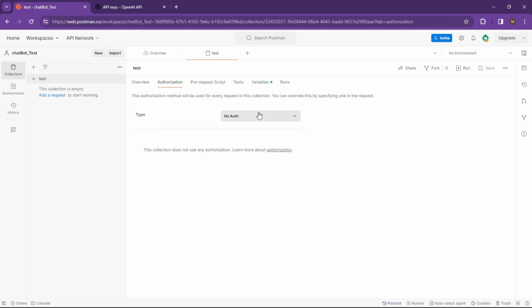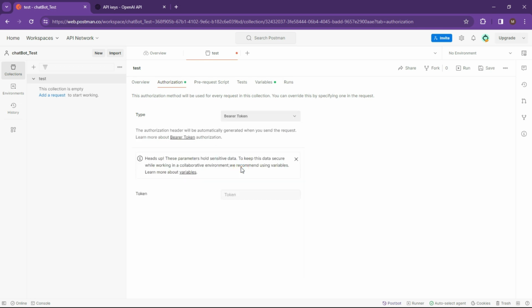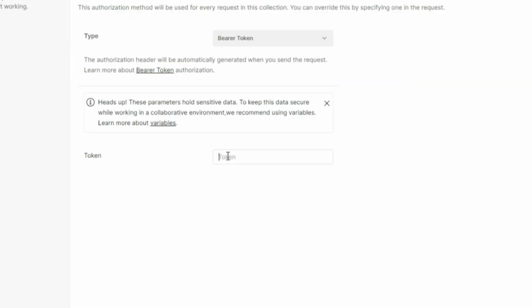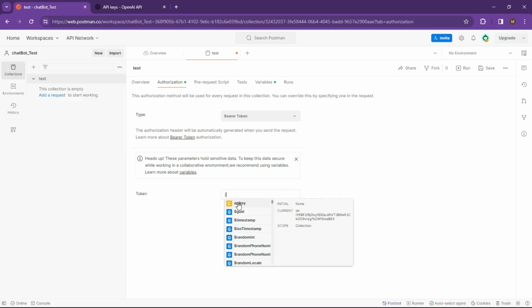Right, let's click the authorization button, and what we want to do is set our authentication type for ChatGPT. It uses the bearer token, so let's click on bearer, and what this now allows you to do is instantiate and call it with a token. So let's open up our curly brackets and say API key and select it. It'll automatically populate the curly brackets for you. Let's hit save.